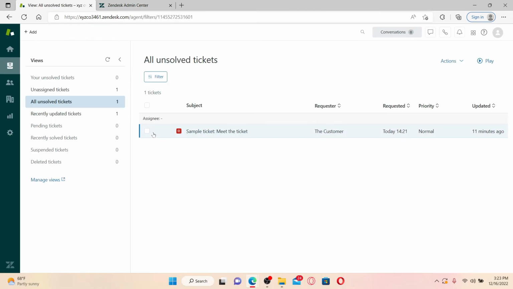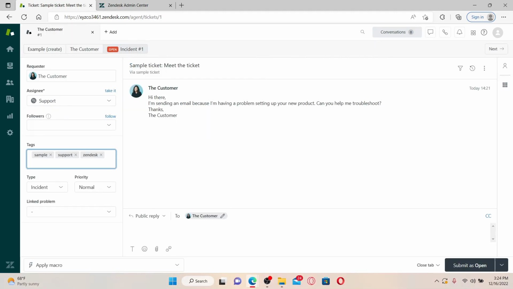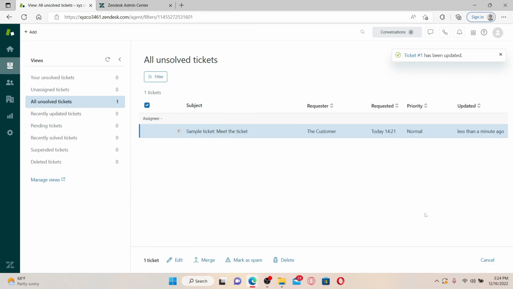Now, every time you need to close a ticket, in the tags of the ticket, type in close now. After typing in the tag, click on submit. Soon after you do that, you'll be able to manually close a ticket on Zendesk.